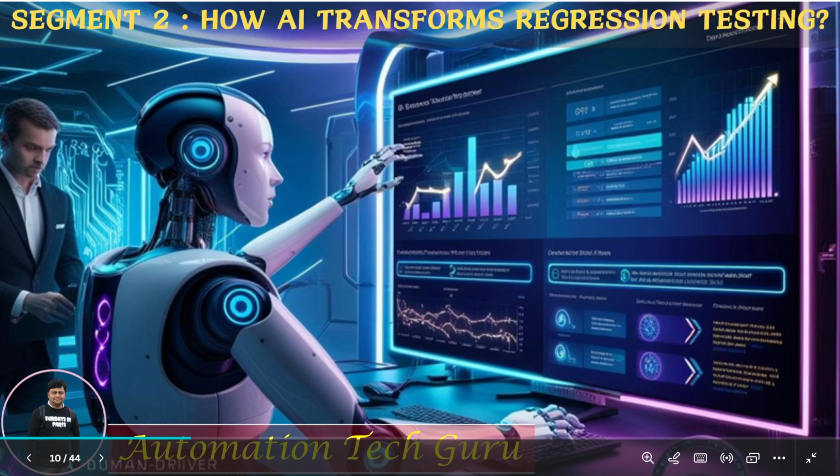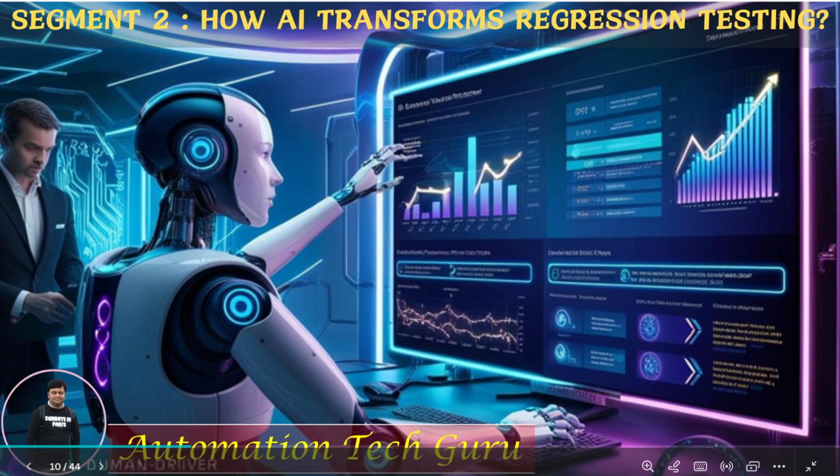So segment 2 is how AI transforms regression testing. Now we understand what regression testing is and why it is critical. Let's dive into how AI is completely transforming the way we do it. Traditional regression testing has its challenges: long execution time, flaky tests, and high maintenance cost.